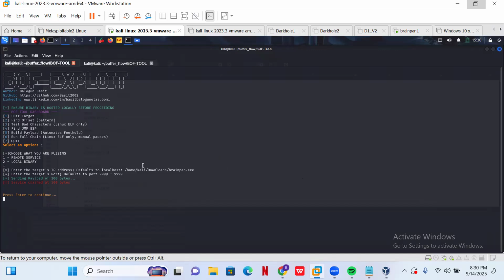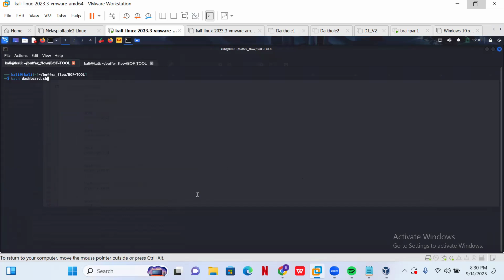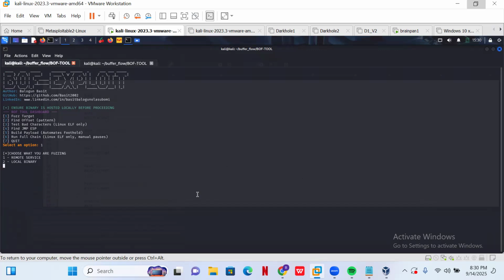There was a mistake on my part. It was meant to input the IP address here, not the binary. So you can just go ahead and redo this. Let's clear this and reload it. Option one, the remote service, target IP address, port.